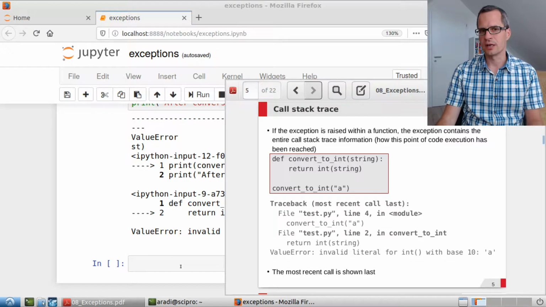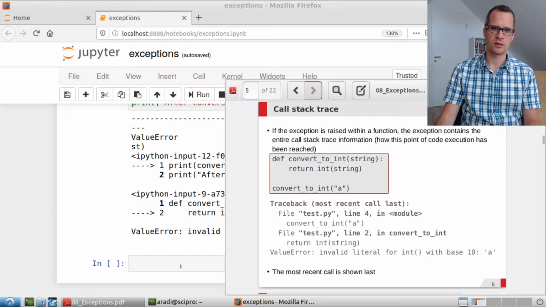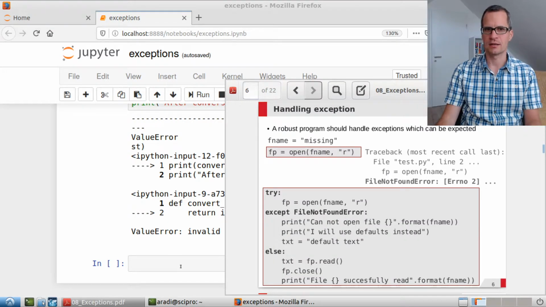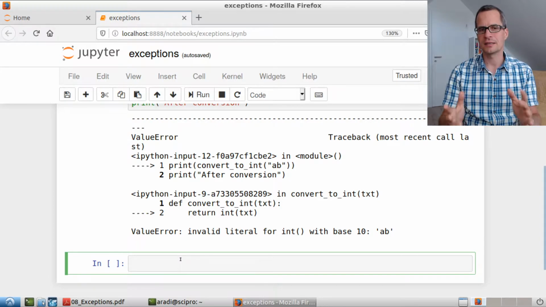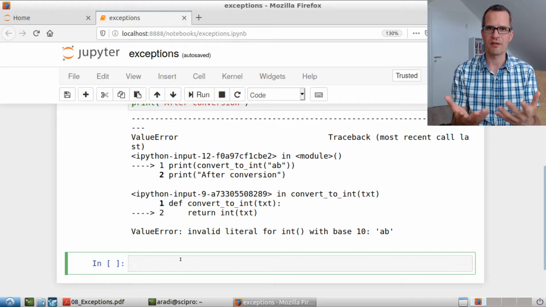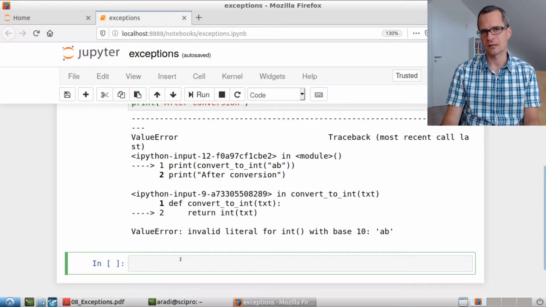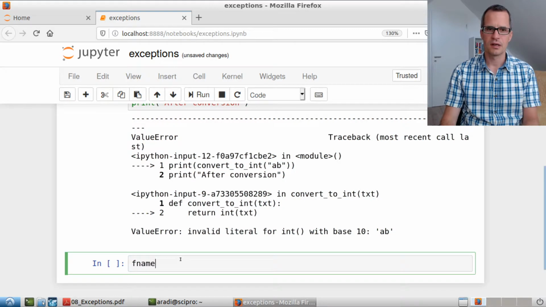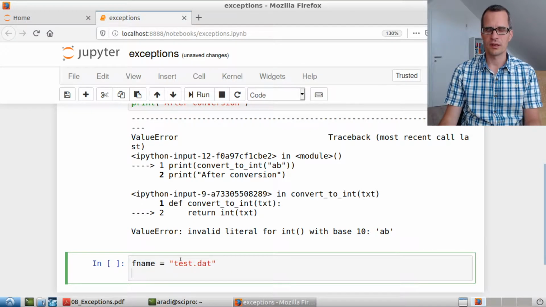Of course, the big question is whether that kind of error is something which the user of your code should see, and usually that's rather not the case. So let's think about an example. Let's assume we have some kind of program which reads in a file, and let's assume the file name is something which the user of your program can provide. So basically that means that your program can operate on arbitrary files as long as the user provides its name. And let's say this is called test.dat. For example, this is the name which the user provided.